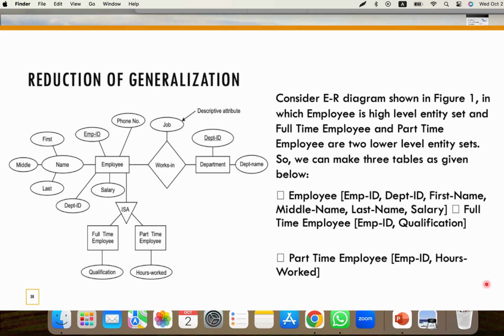So the generalization here is the ISA relationship, which signifies that both a full-time employee and a part-time employee are special types of the employee. And generalization is a concept where a higher level entity set like employee is divided into two lower level entity sets. In this case, we have full-time employee and part-time employee.